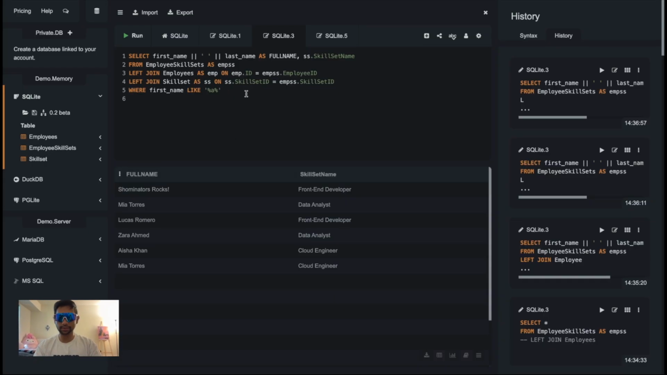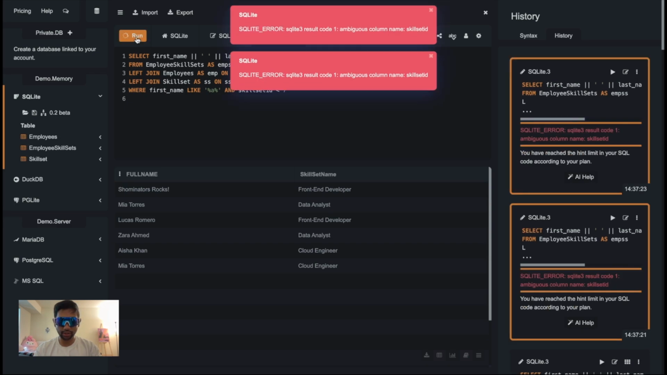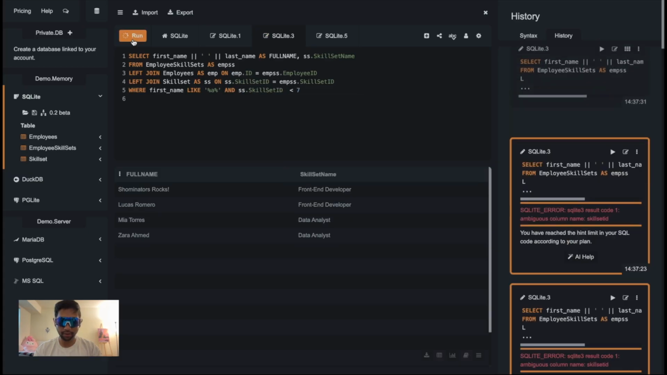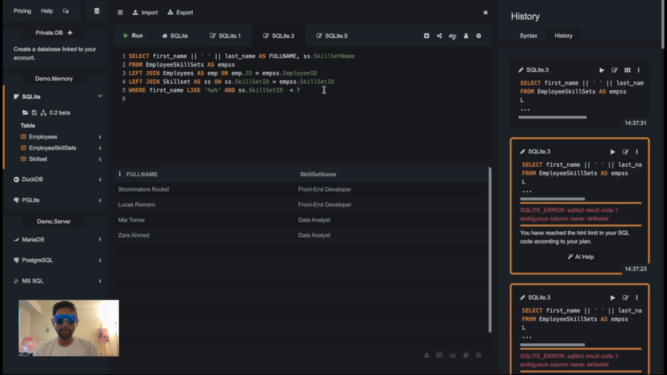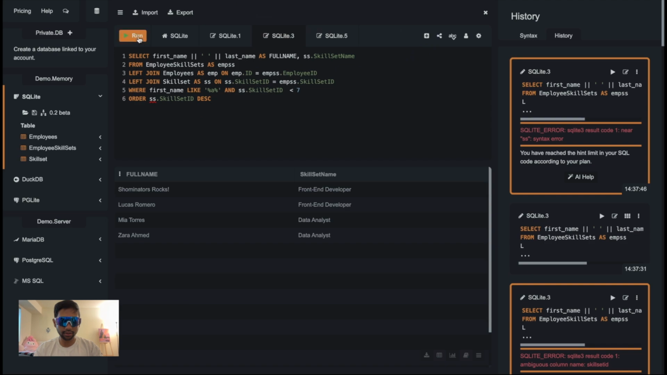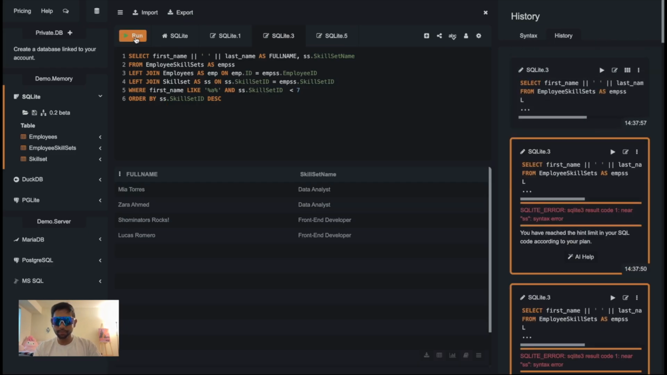All right, but that is not enough. I want another one. And okay, let's do this skill set ID less than 7. Let's see if it, okay, probably I have to use my alias here. Okay, there you go. Now we have added two limitations or filters to my data. Then let's also do an order by skill set ID in descending order. Oh, I forgot the by. There you go.